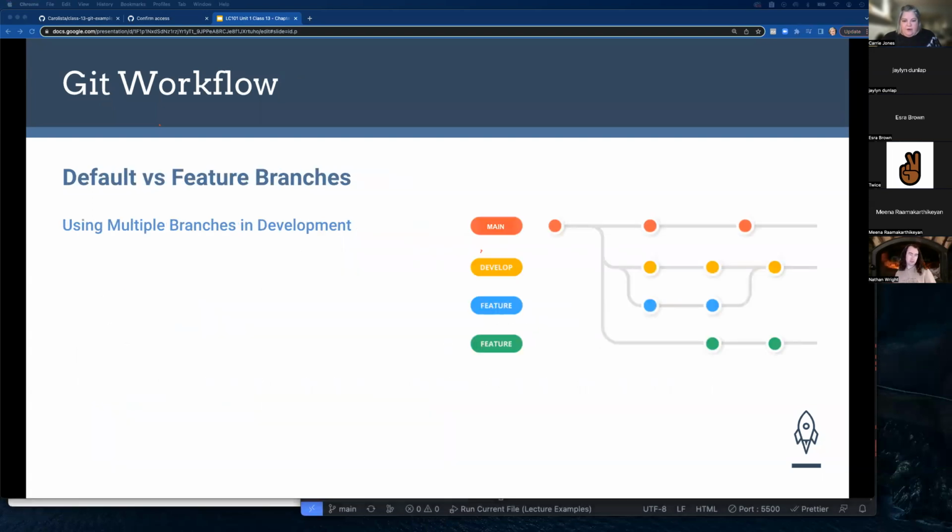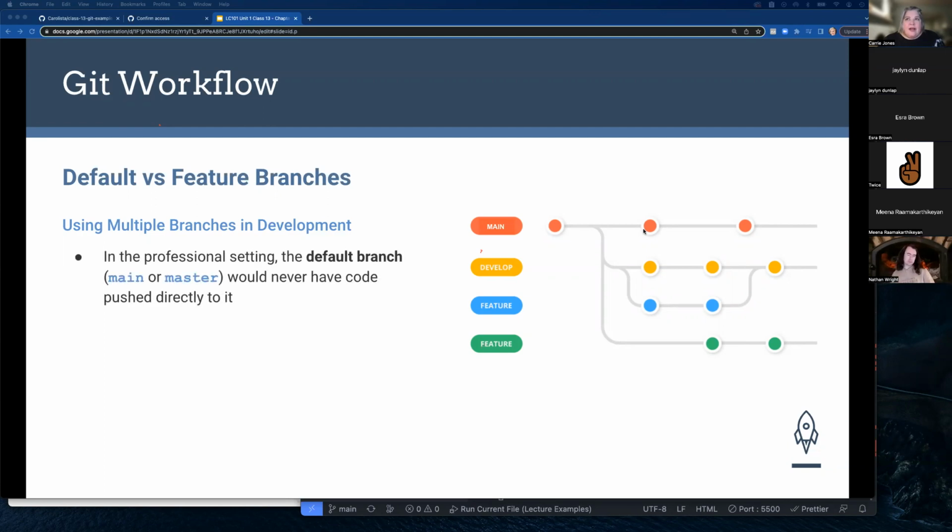So now let's talk about default versus feature branches. It is absolutely necessary, especially in the professional world, to use multiple branches when you have a bigger project that has a lot of different features and different stuff going on, and you're developing it just a little bit at a time. So you might remember this diagram from last time. This is where it's going to start to make more sense to you.